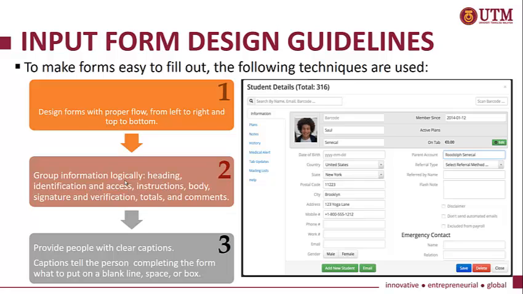For example, you group this information, the student name, barcode, membership in one grouping, and then you group this information, plan, notes, history, medical alert in one grouping, and then the detailed information about the student, date, country, state, postcode in one group of information. And then you provide the people with a clear caption.